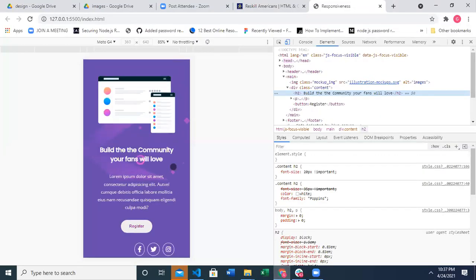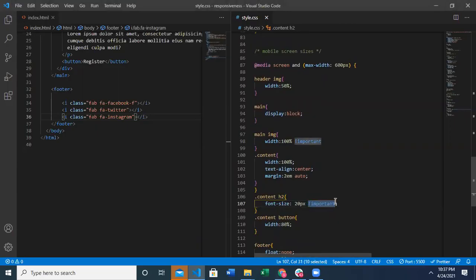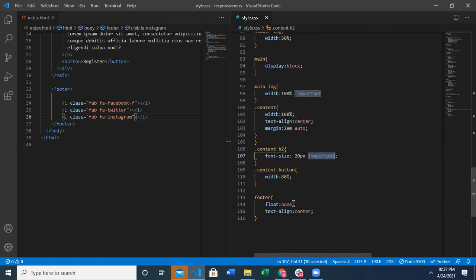Okay, so that changed. And could you use text center? It's equally important for me here.